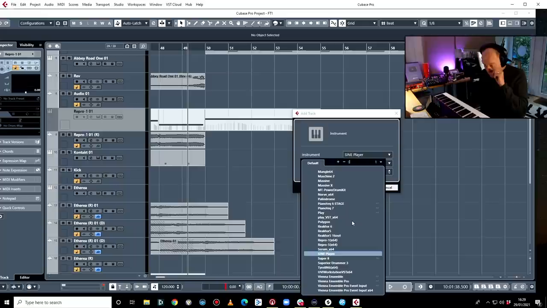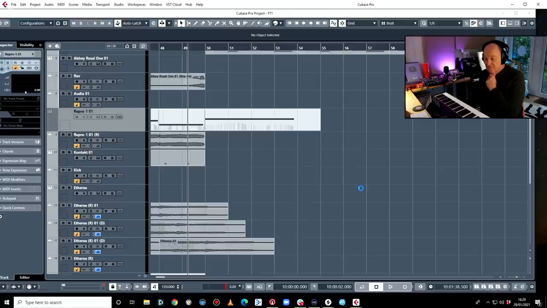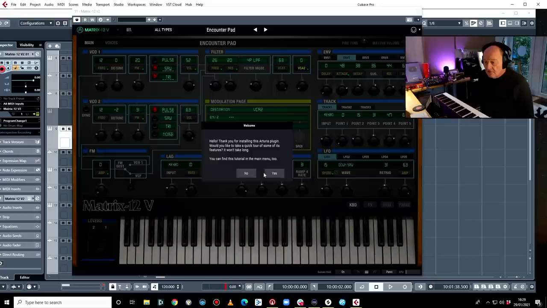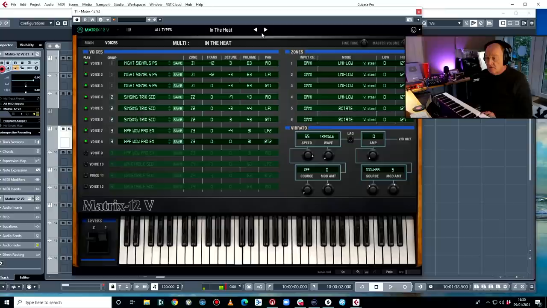I want, oh, spoilt for choice. I don't know. Let's just pick one at random and see how it comes out. This is Matrix from what? No, I don't want to do that. Oh my lord.